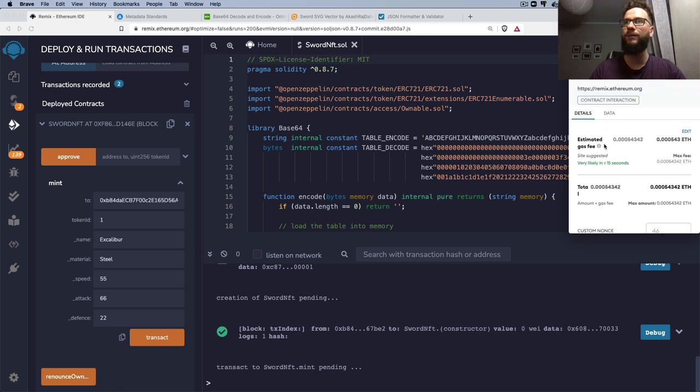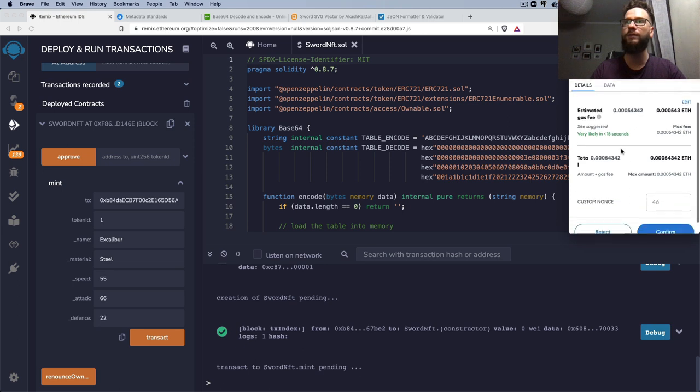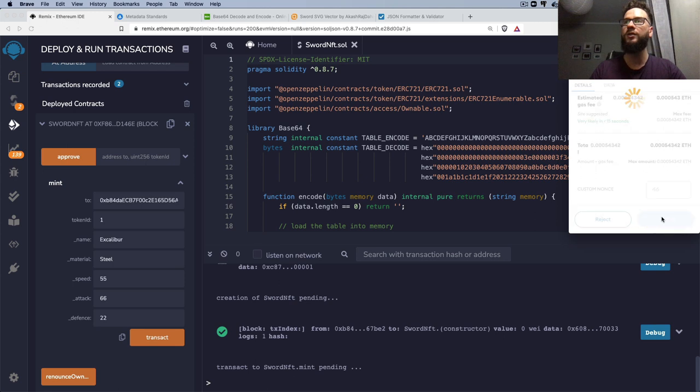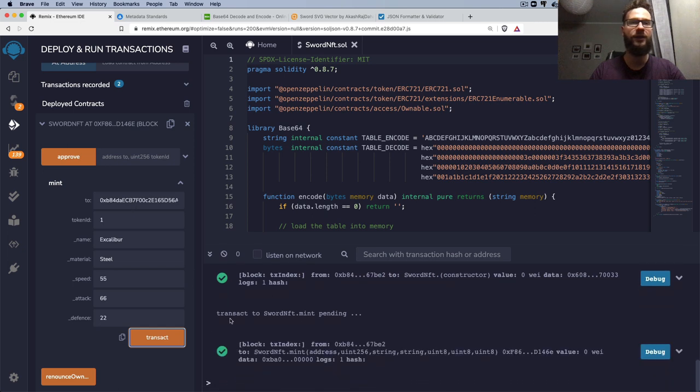Of course, we are asked to confirm, but this time we are not deploying the contract, we are just asked about some interaction with the contract. So we can confirm, and in a minute we should see that the sword is actually minted. Then we can mint another sword. Maybe this time it would be Poison Dagger. Maybe some of you remember it from Tibia, quite a nice game. So the Poison Dagger material, let's keep it steel. Speed might be faster, so 89, and the attack maybe less, something like 32, and defense can be 5.